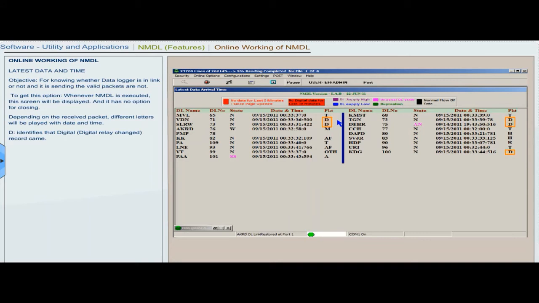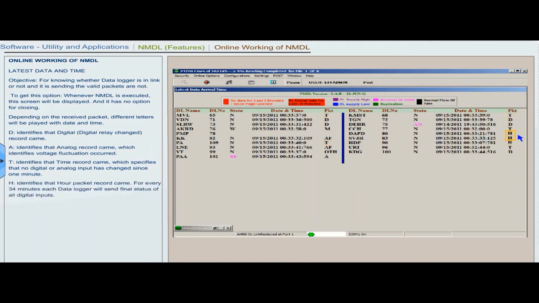D identifies that a digital relay change record came. A identifies that an analog record came, which identifies that voltage fluctuation occurred. T identifies that a time record came, which specifies that no digital or analog input has changed in the last 1 minute. H identifies that an R packet record came. Every 34 minutes, each data logger will send the final status of all digital inputs.